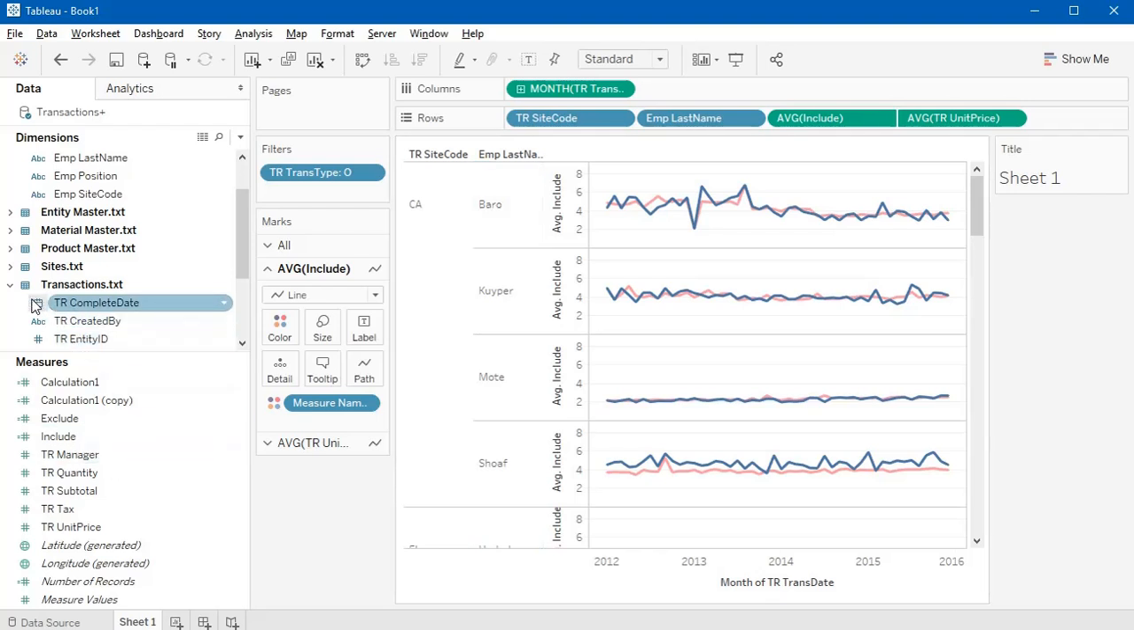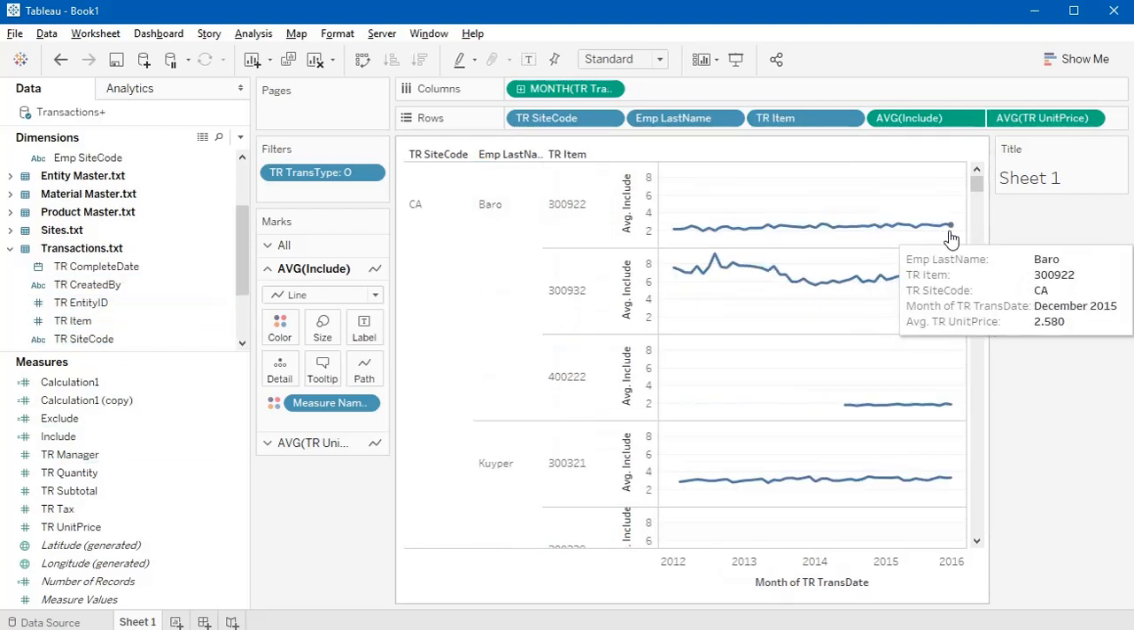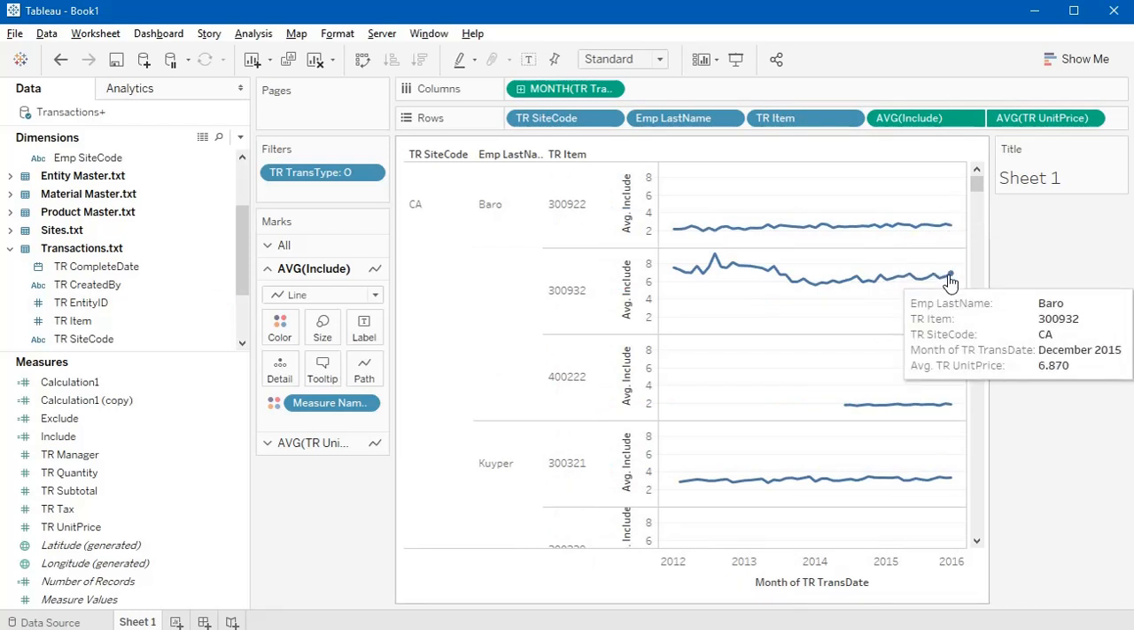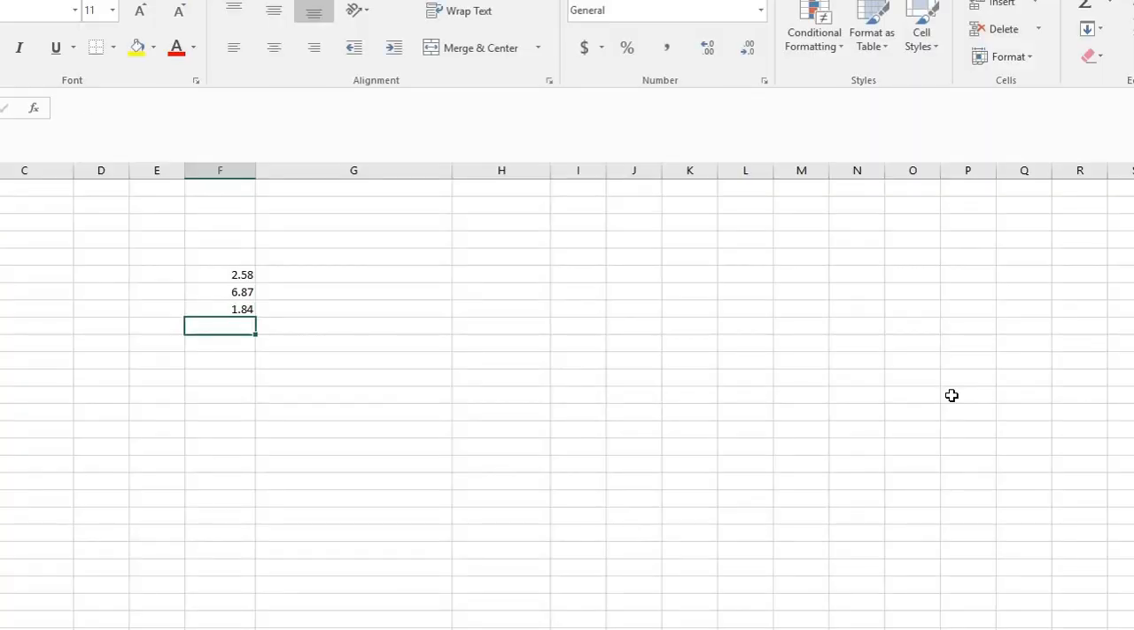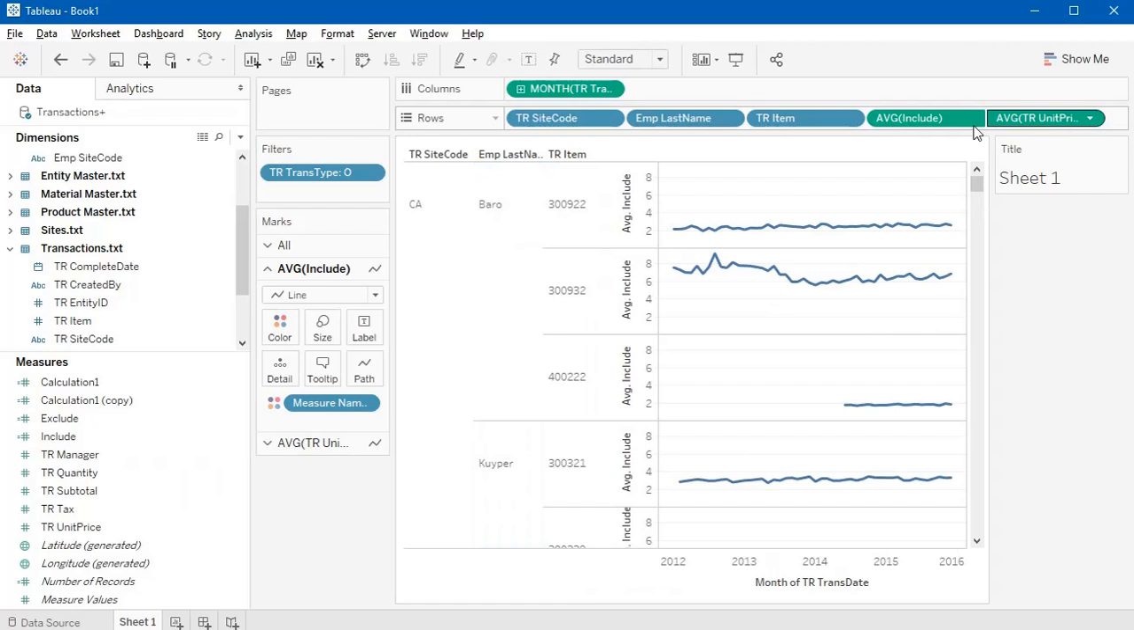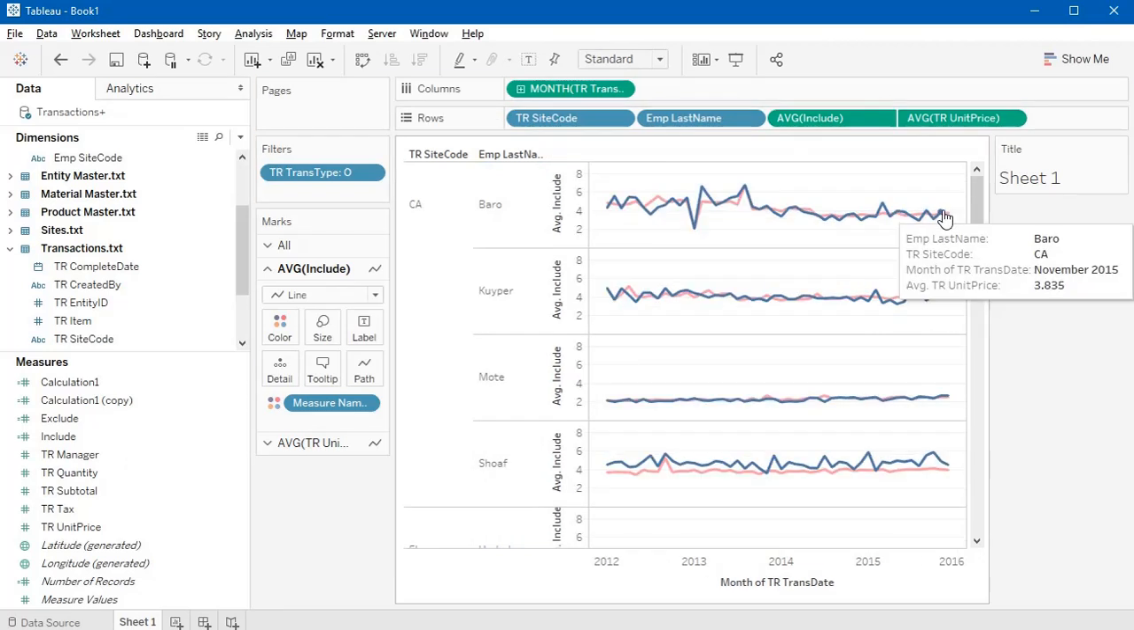So if we add transaction item here, notice these values here. I have 2.58, 6.87, and 1.84. If I take the average of this, I get 3.76. So if we remove item again, notice for this employee here, the average is 3.763.